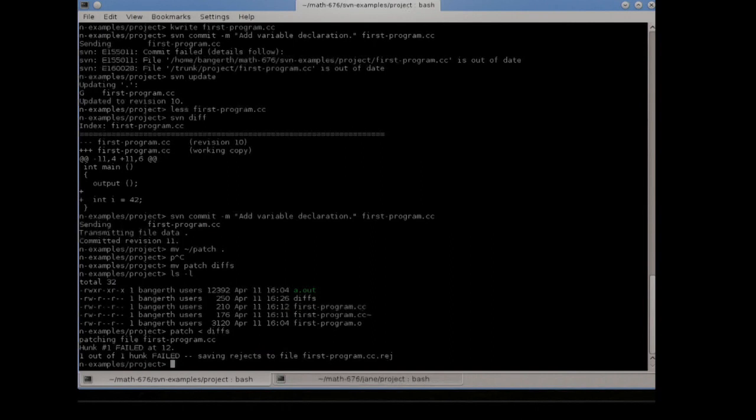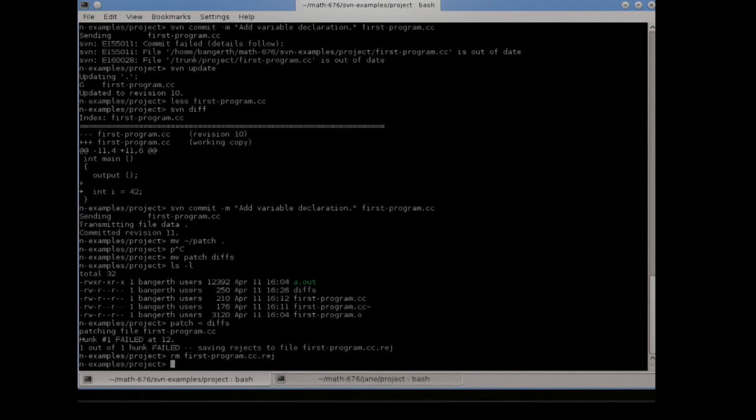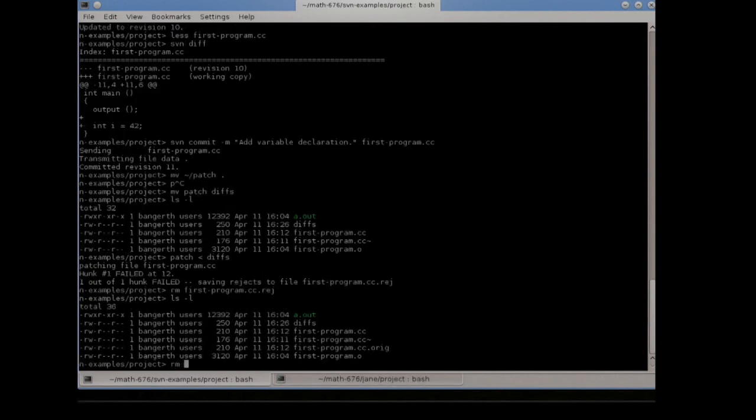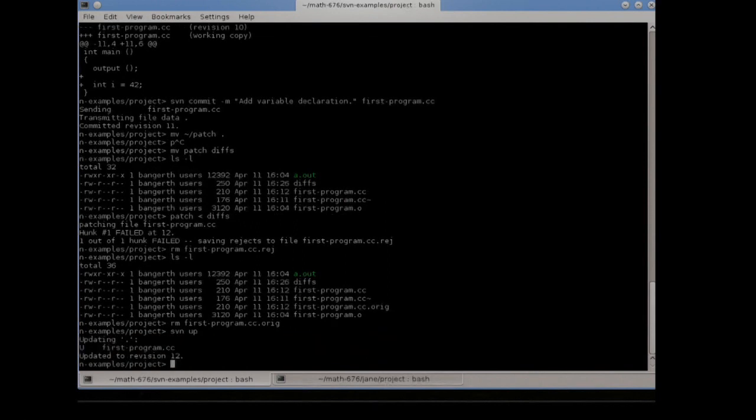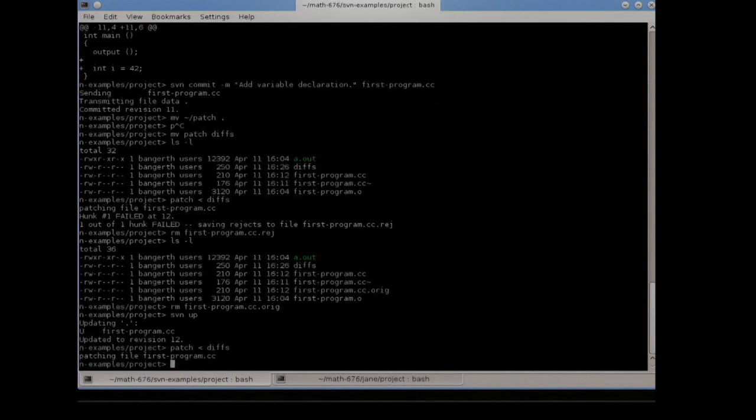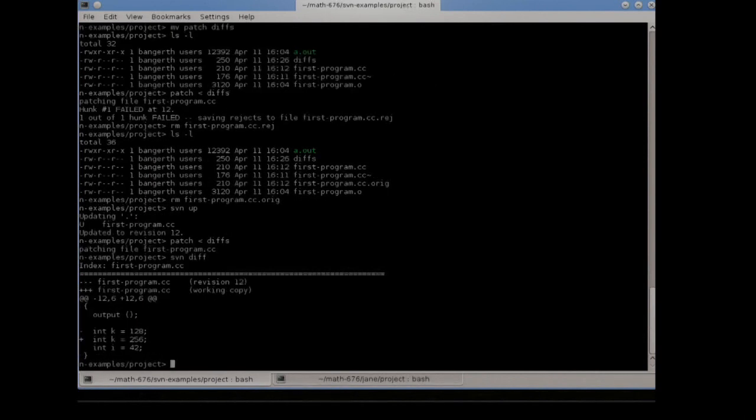Okay, so it rejects these changes. That is because I have not updated. Let me remove the file that it has just created. So I'm back. I also need to remove this file here. So I need to first update. Okay, so now I'm at the version that Jane tried to modify and sent me the patch for. And so now I go back and I say patch and then pipe diffs into this. Okay, so now it says patching file first program.cc. So if I look at the changes, this is exactly the changes that Jane had sent to me.